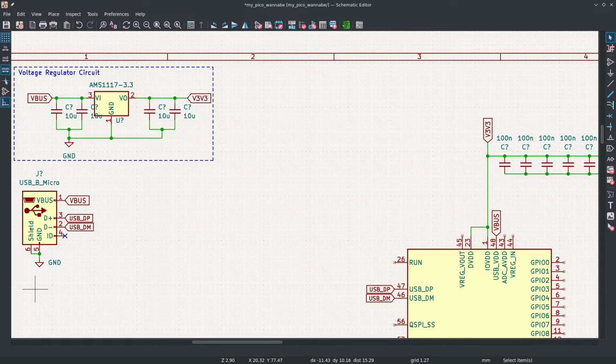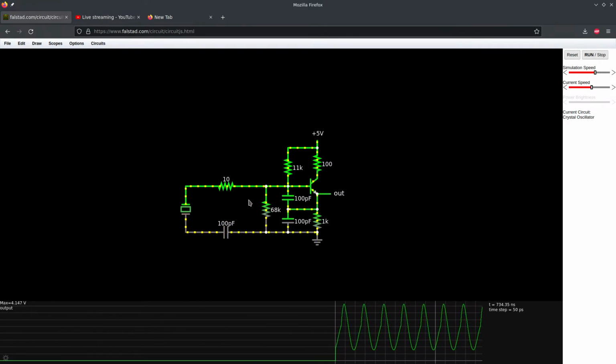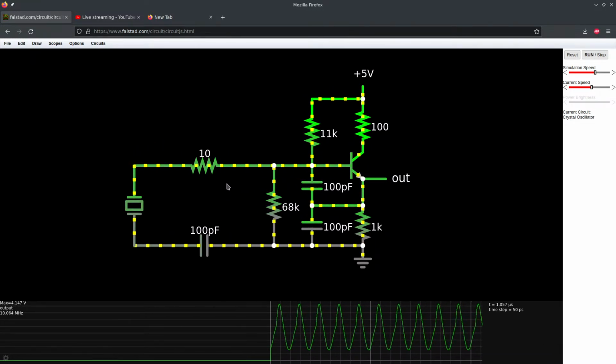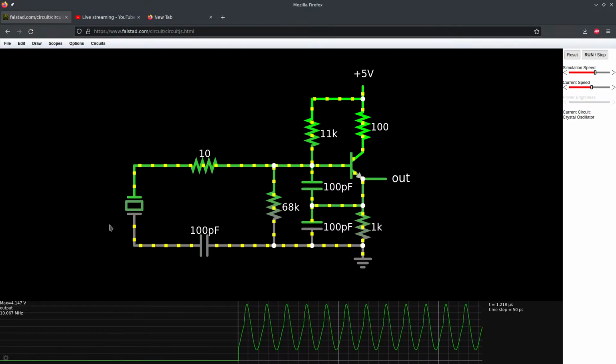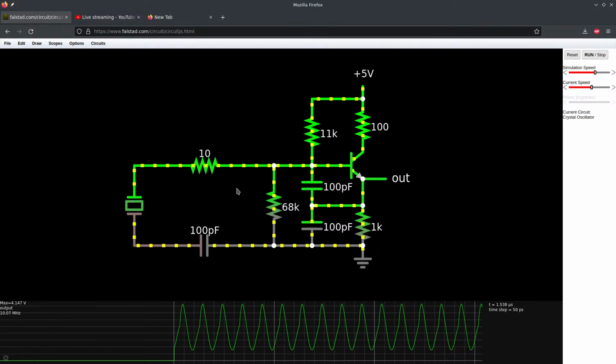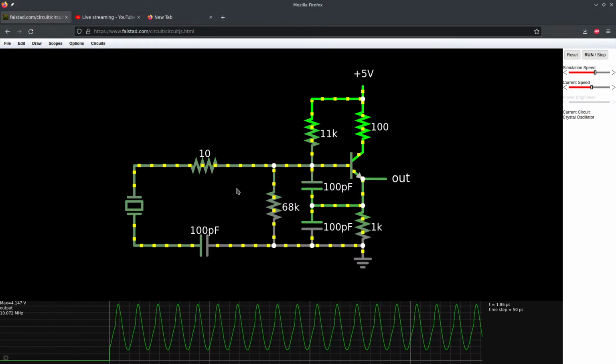I don't know how to do this, but I think I can do this. Okay. So here, to answer the question, what does the crystal actually do? This is one of those circuits that to me is kind of black magic right now. But my understanding is that when you apply a voltage to the crystal, it physically distorts the crystal structure a little bit.